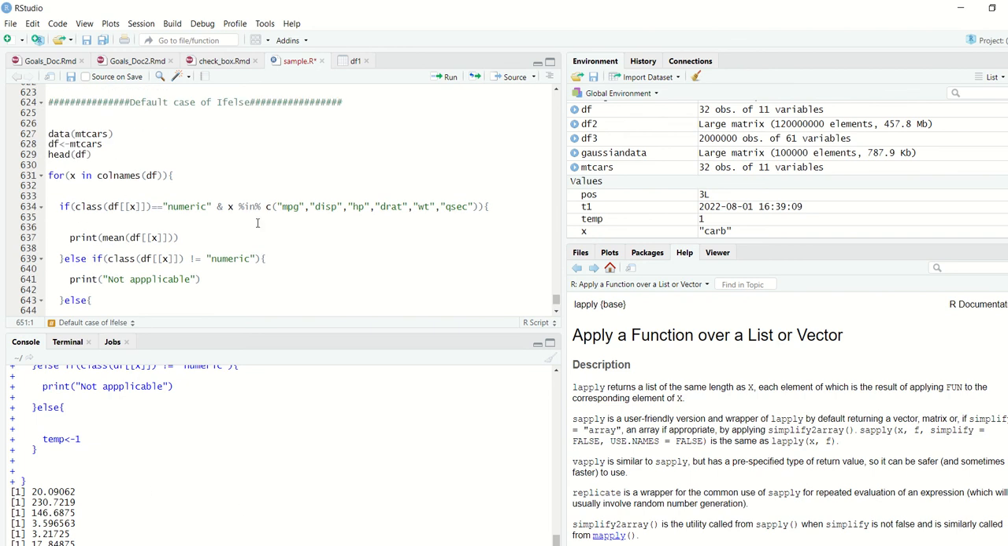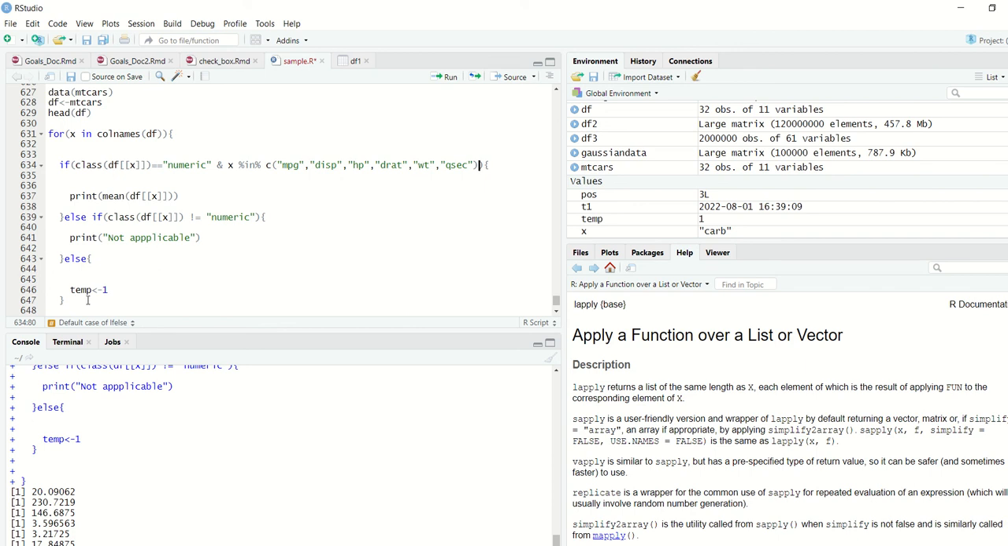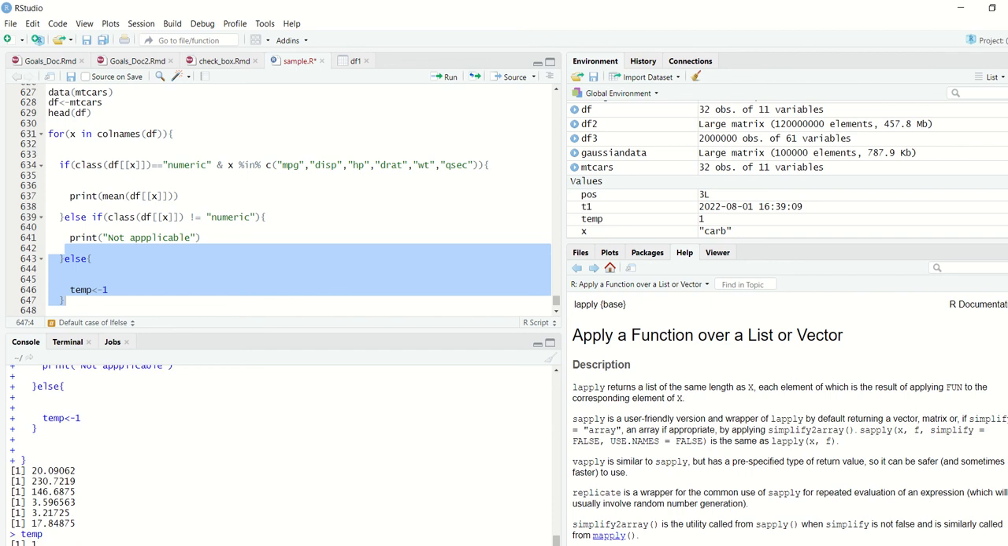So what I'm essentially doing is I'm routing through all the columns, and first checking if the class of that variable is numeric, and if it is also one of the variables that is mentioned, then only the mean will be calculated. Otherwise, we'll just have temp is equal to 1. Now if I check the value of temp, you see the value of temp will be 1.